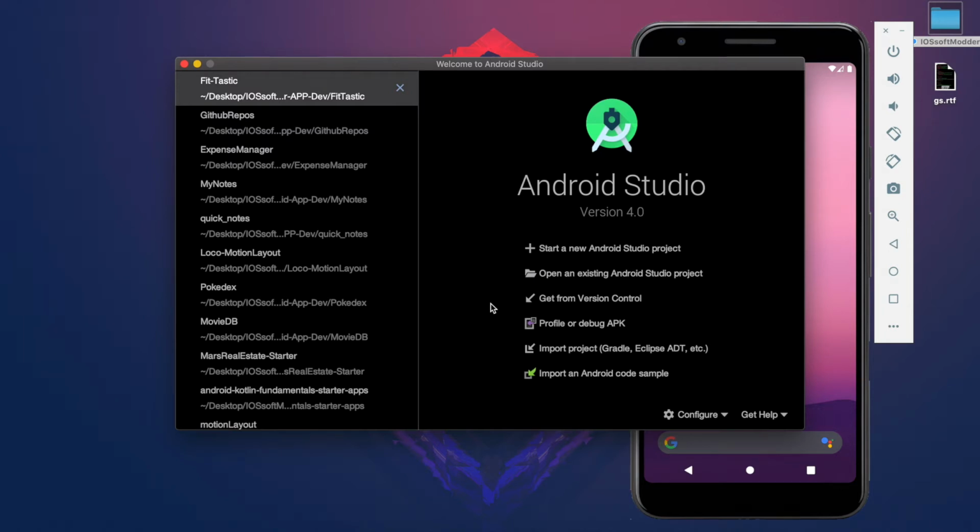Today I will show you how to create default toast messages in Android as well as how to create a custom toast message. So let's get started.